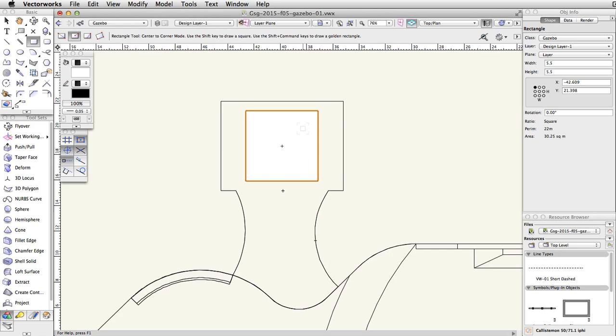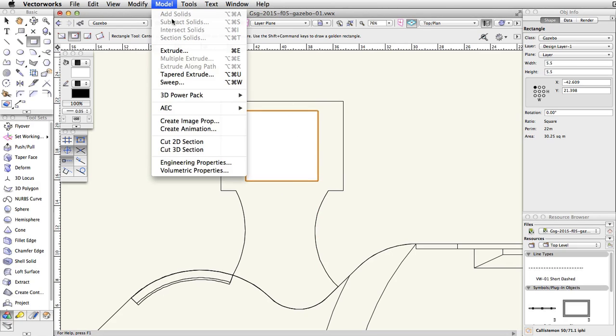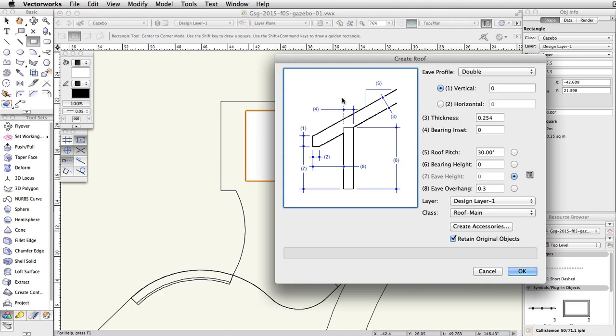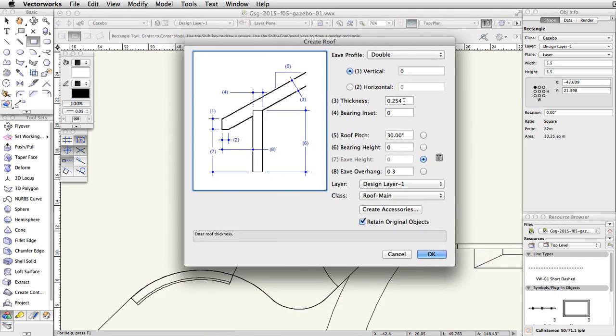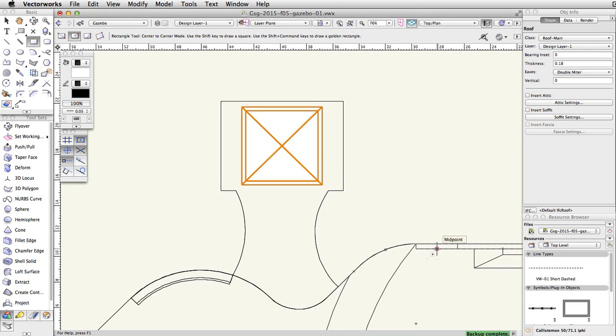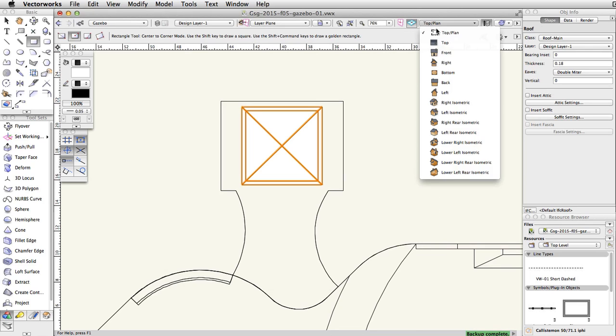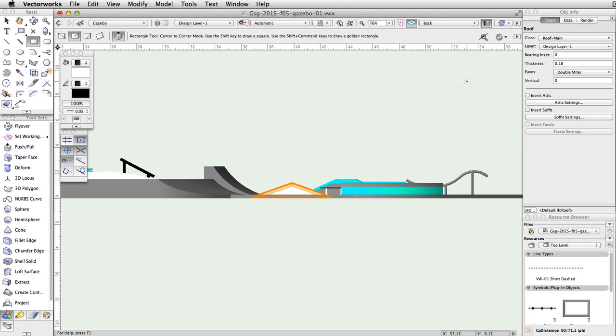With the rectangle selected, go to Model, AEC, Create Roof. In the Create Roof dialog, set the thickness to 0.18, the roof pitch to 20 degrees, uncheck Retain Original Objects, and then click OK. Now switch to a back view. You will see the roof is laying on the ground. Click on the peak of the roof and drag it up.